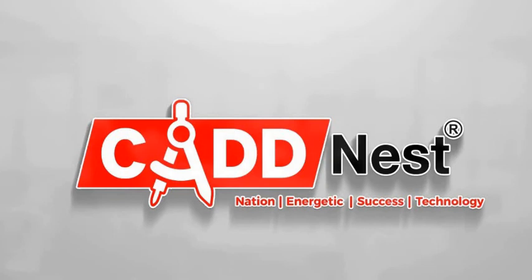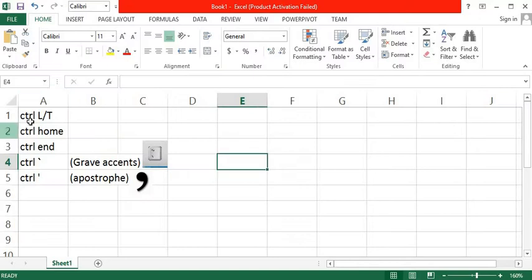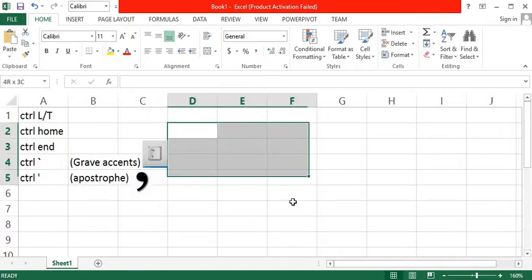So today in this video, let us go through some more shortcut keys. So let's start. Here I have already kept the shortcut keys ready. Let us go through 5 shortcut keys which will make your work easier. Firstly is Control L or T. Control L or T is used to apply a table.